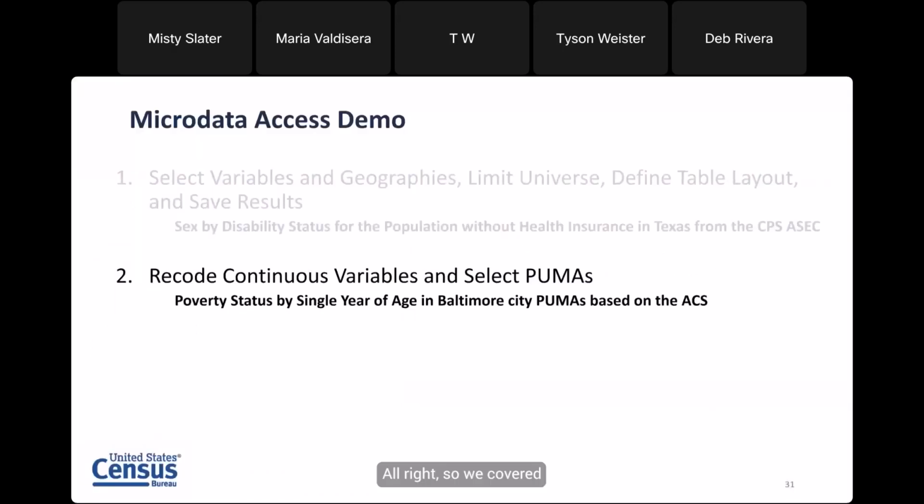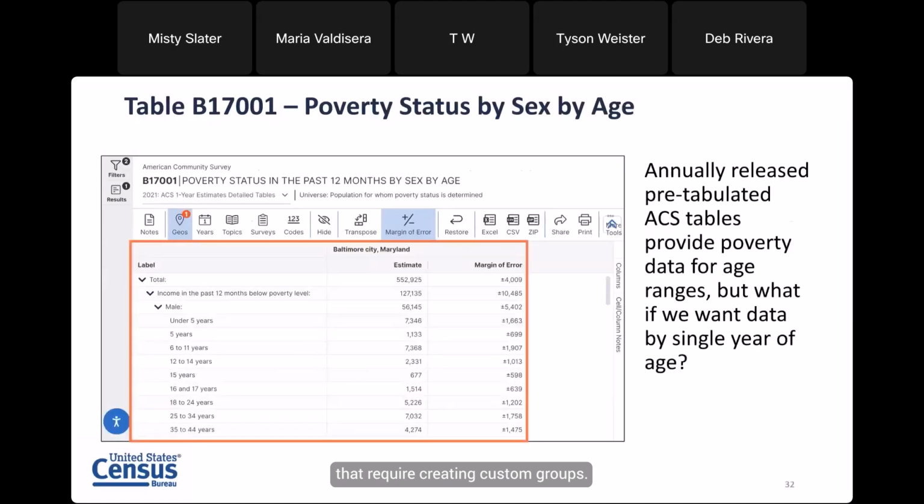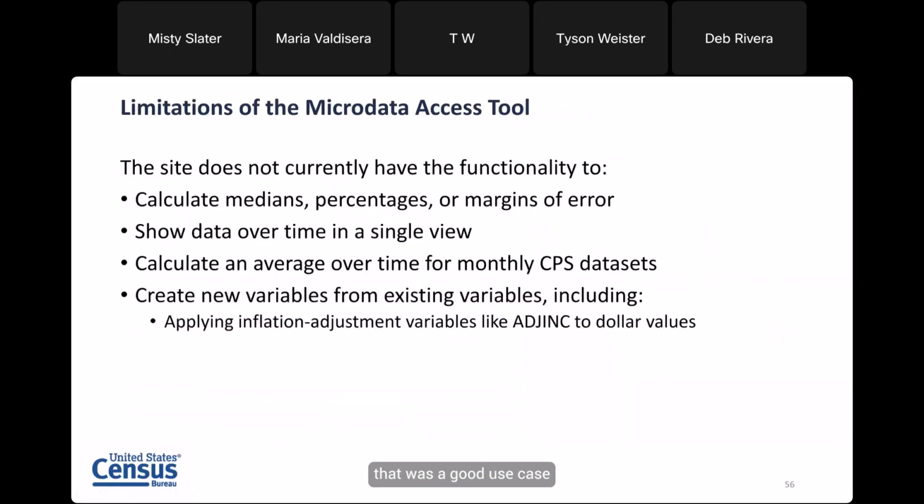All right, so we covered basic table creation, as well as looking at more advanced variables, those continuous variables that require creating custom groups. Also meant to mention here, before we create that table, we always look to see if there's a pre-made table. Notice this pre-made table only shows poverty broken out by age in 5-year increments, mostly going up to 10 years, which is not what we wanted.